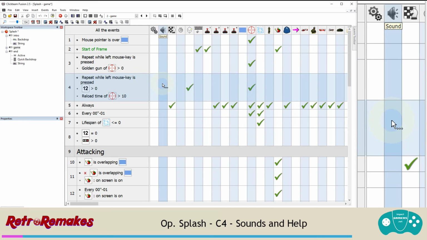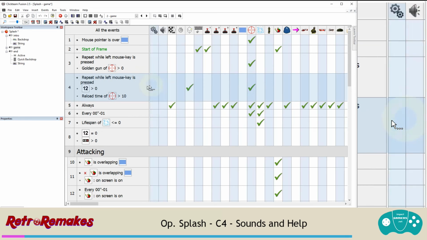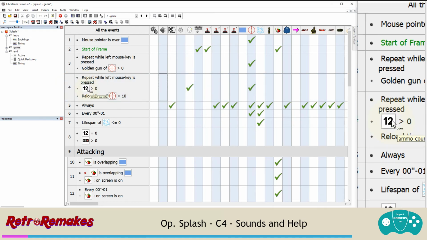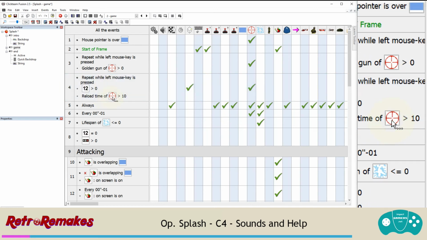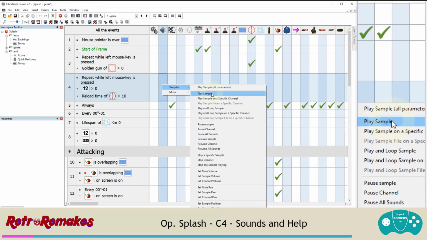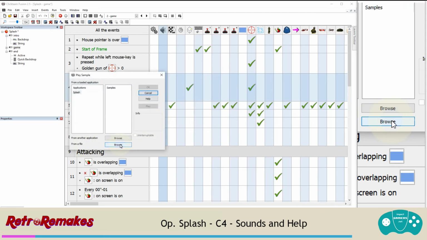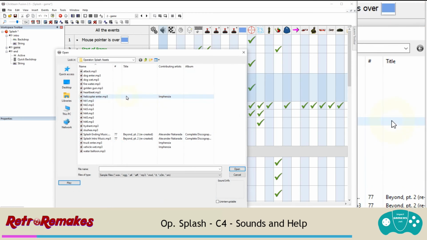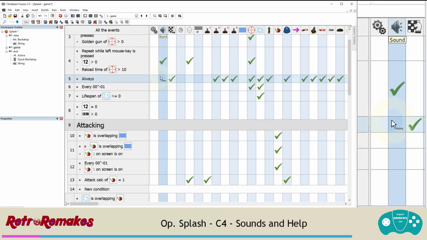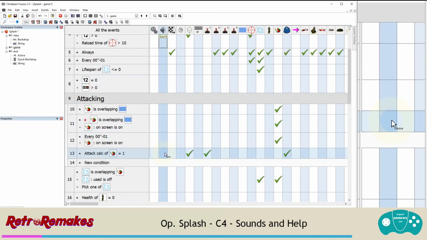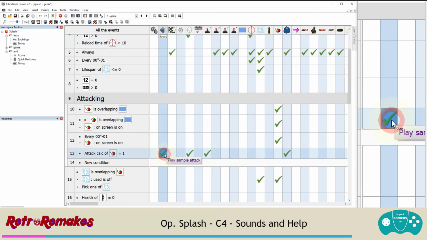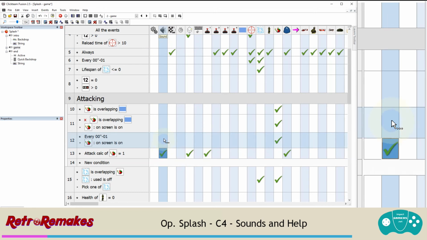Now, so when we shoot, we will have a sound. So if you right click under the speaker on this command, it's on my line 4, when you have more than 0 ammo and reload time is greater than 10, right click and choose samples, play sample, and then from a file, click browse. And if you've downloaded, you can choose the attack sound. That's the splash sound. And it's the same sound for when the enemies attack. So when the attack calculator equals 1, you can just drag that tick down to there, or you can do the same thing, right click and play sample.